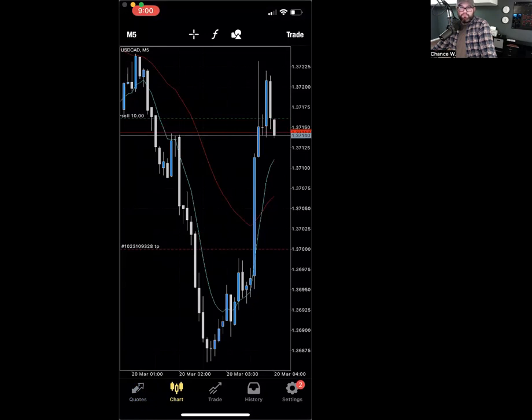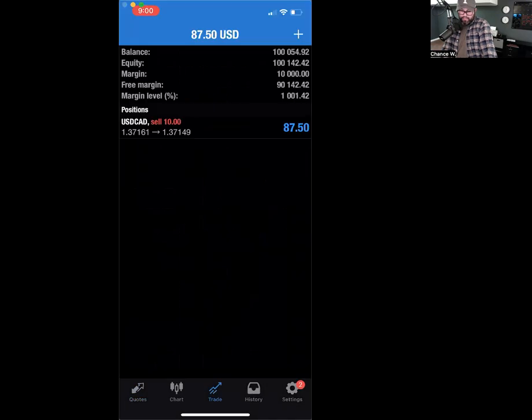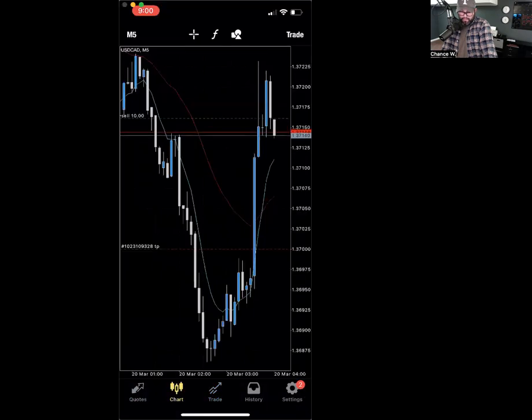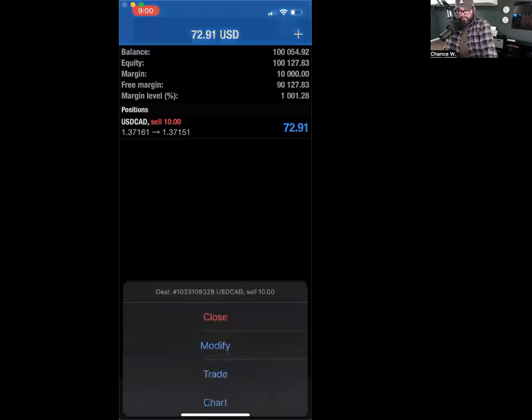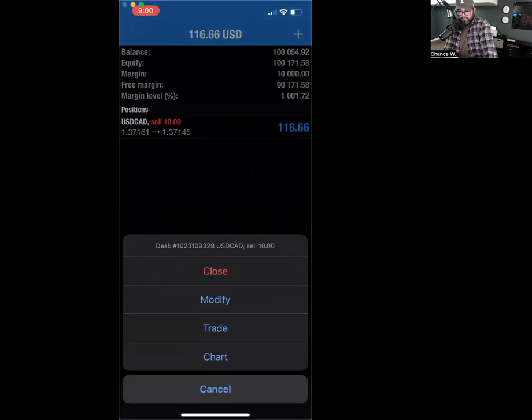It's looking good, looking good. Let's take a look at the running trade. I'm up $87, $80, $72, right? This would be a good time to go over the ticks. So I'm going to go to the trade. I'm going to hold down on my running position, and I'm going to hit close.